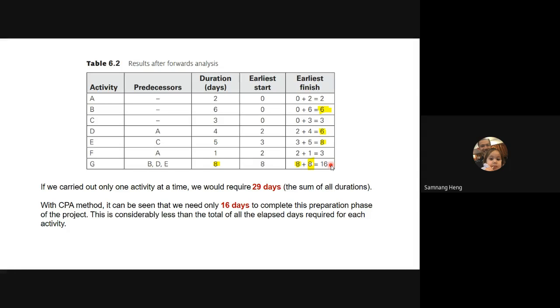Questions? I know some of you may ask, where does the 8 come from? Because task G has B, D, and E as predecessors. For B and D, you could finish it in day number 6, so it's done. But for E, you have to wait until day number 8.